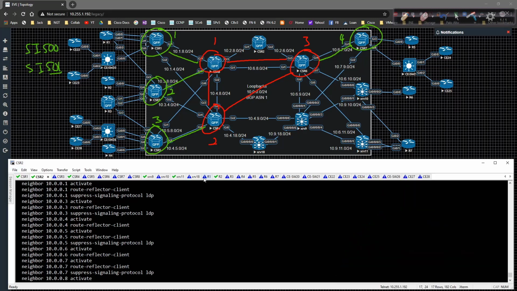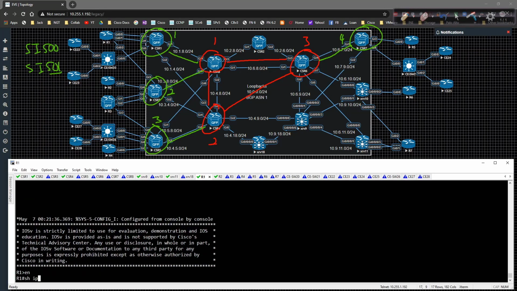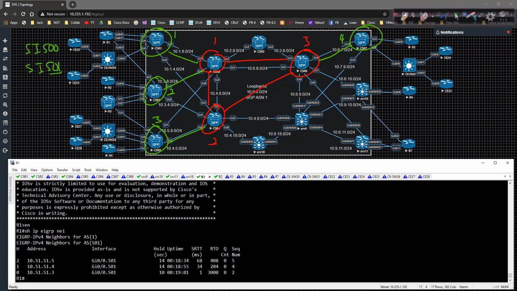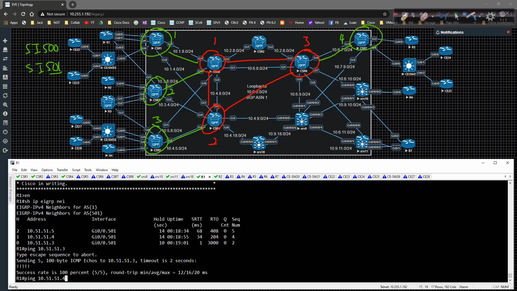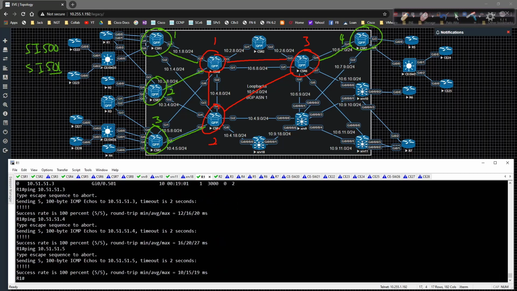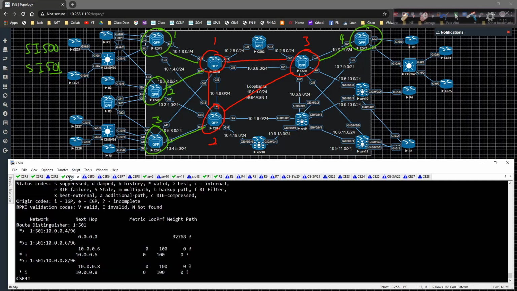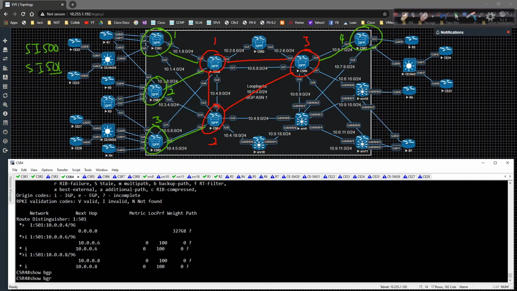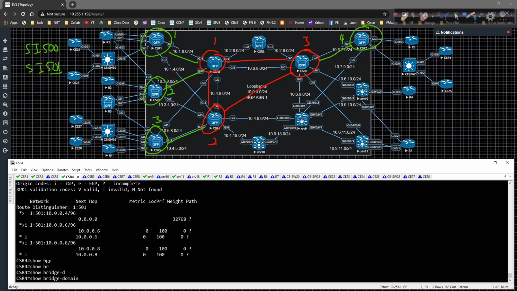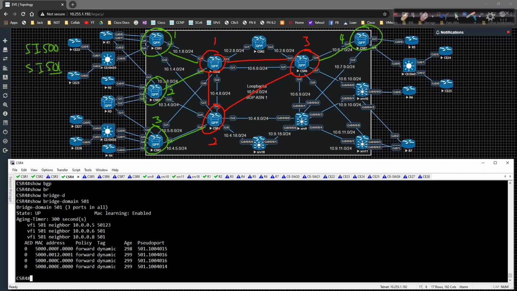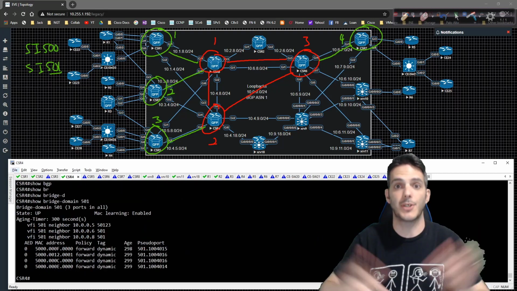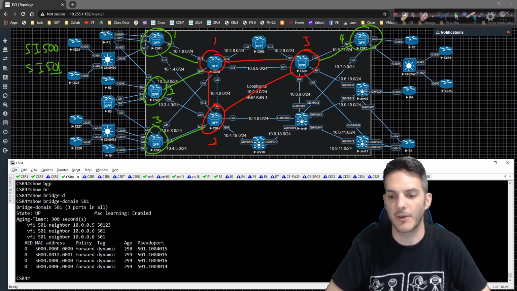So let's go back to router 1 and make sure that we can still ping. So show IP EIGRP neighbors, and I still have my connectivity up and running to 3, 4, and 5. So if I was to ping 10.51.51.3, 4, and 5, I can ping them all. I go to CSR4, show bridge-domain 501. There we go, and we're in good shape. That is the configuration that we want to look at.